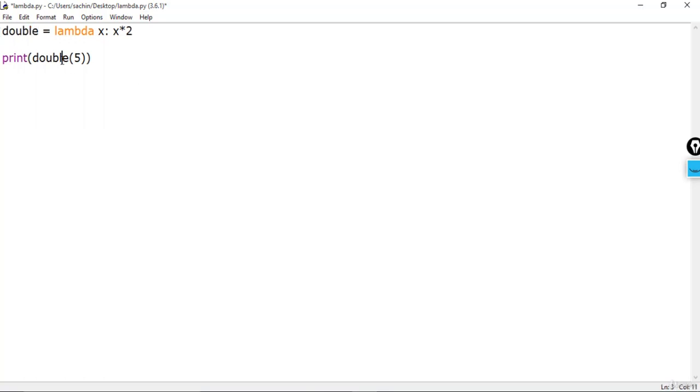We can now call it as a normal function, like we have the statement over here, double of 5, where double is the identifier of our lambda function. Furthermore, we use a lambda function when we require a nameless function for a short period of time. In Python, we generally use it as an argument to a higher order function.